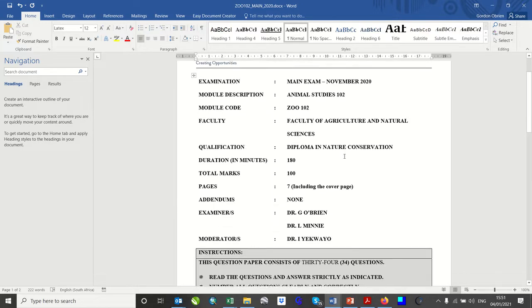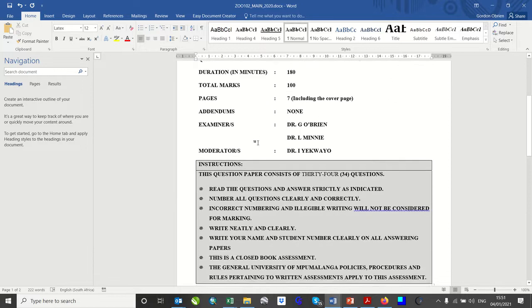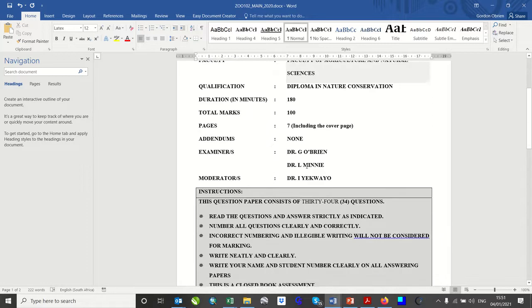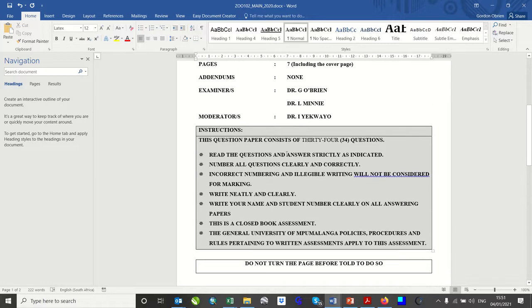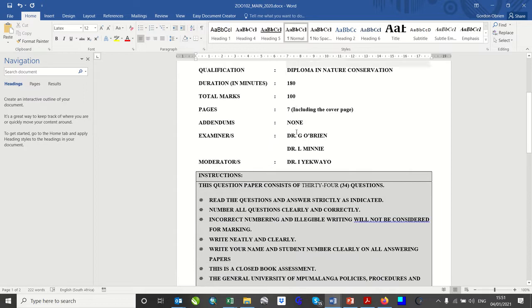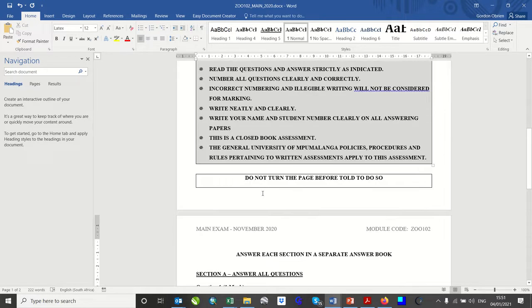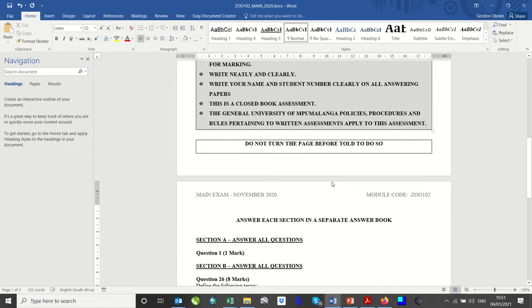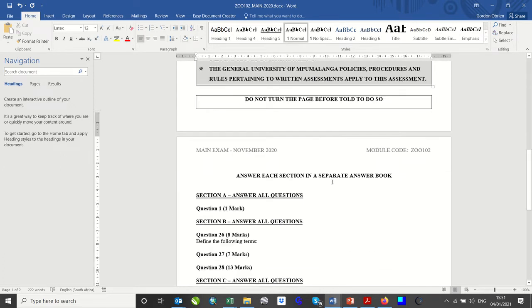So you can see this is the template that we use to prepare the zoology or the Zoo 102, Animal Studies 102 exam, but they're all the same. They have exactly the same front cover. You can see that in this exam there are 34 questions, there are 7 pages, and then the first page requires you not to turn over until you're told to do so. So when you get your exam paper, you can start and you can keep it flat.